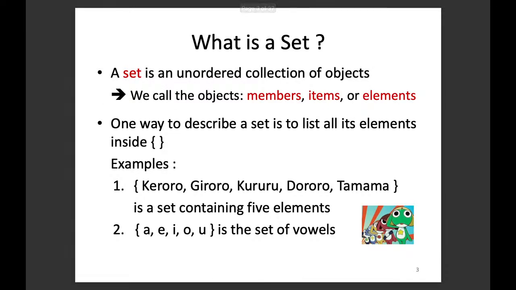Okay, so what is a set? So a set is simply a collection of objects, and then the ordering among the objects doesn't matter. And then the objects inside the set, we will call them members of a set or items of a set or elements of a set. Now, one way to describe the content of a set is just to list out all its elements. And then we use these big braces, these open and closed braces, to denote the boundary of a set.